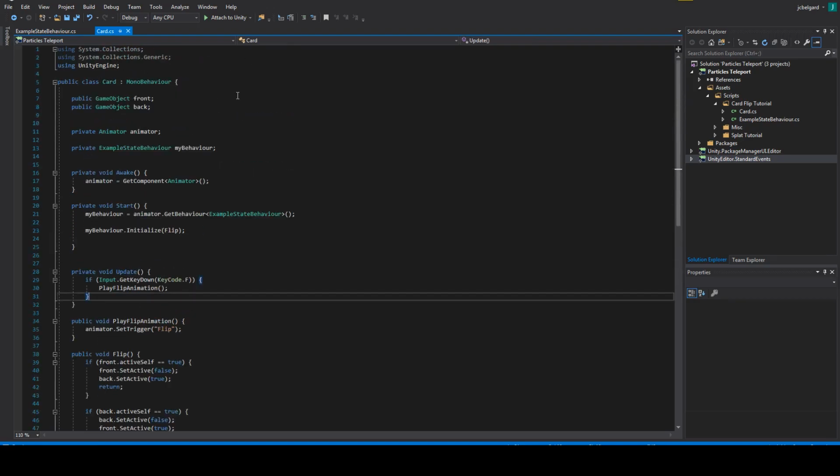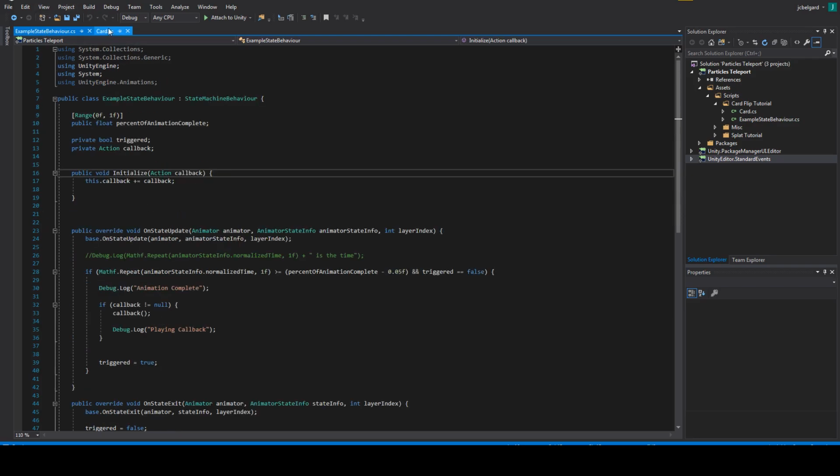We want to do whatever we're going to do, which we're going to get into in card. So let's go over card. Pretty simple. We have a front, we have a back, we already saw those. We have a private reference to our animator, and we have a private reference to the state behavior that we just made. So at awake, we're just going to grab the reference to our animator component, and in start, we're going to grab a reference to our behavior. The way that you get that is you go to your animator and you do get behavior, which is very similar to get component, but you give it the type that you've made. You could even just do state machine behavior, but you don't want to do that because we want access to all the methods that we've put in, most particularly this initialize, because we want to be able to give it a callback.